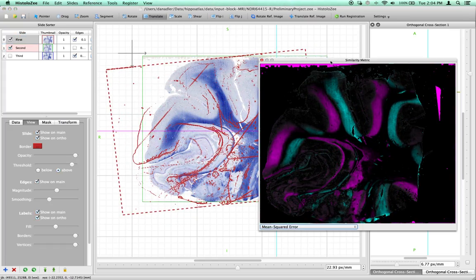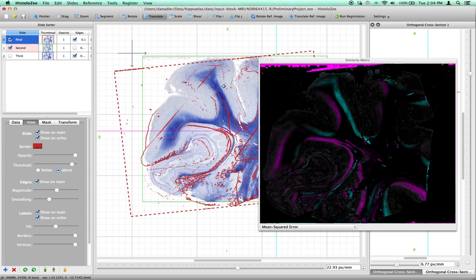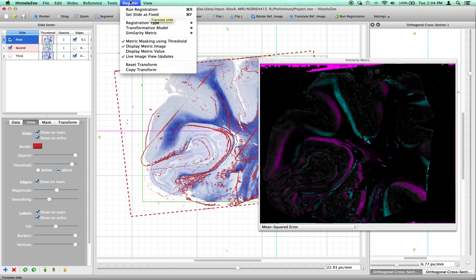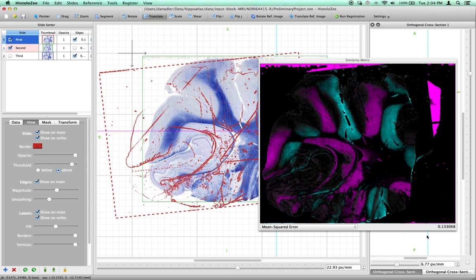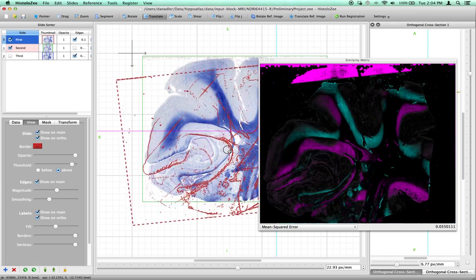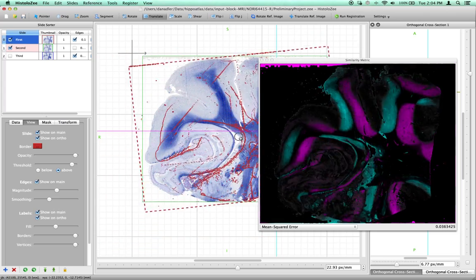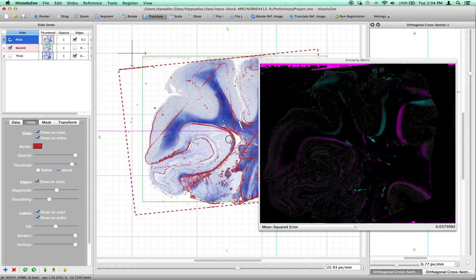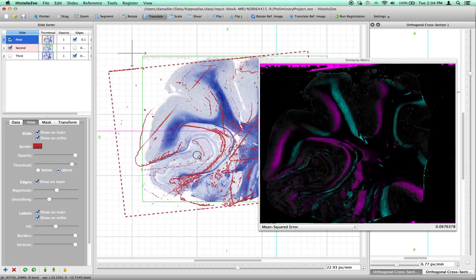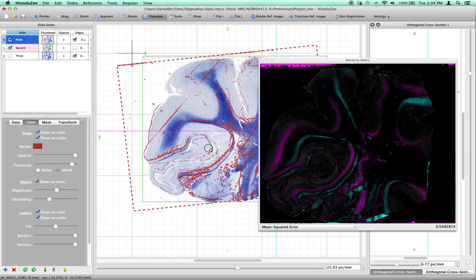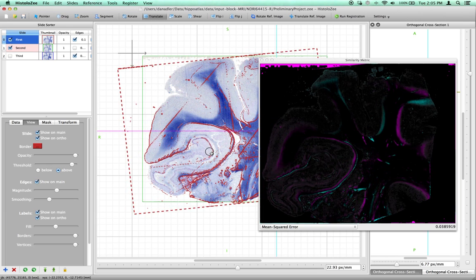So this image that you're seeing is actually a visual representation of the mean squared error metric. You can also view the metric itself under the register menu, selecting display metric value. So this value on the bottom right of the similarity metric window is the mean squared error metric between the two slices. When the two slices are well aligned, like here, the metric is low and the similarity metric image is mostly black. In other words, this window gives you a live view of how well aligned the images are.